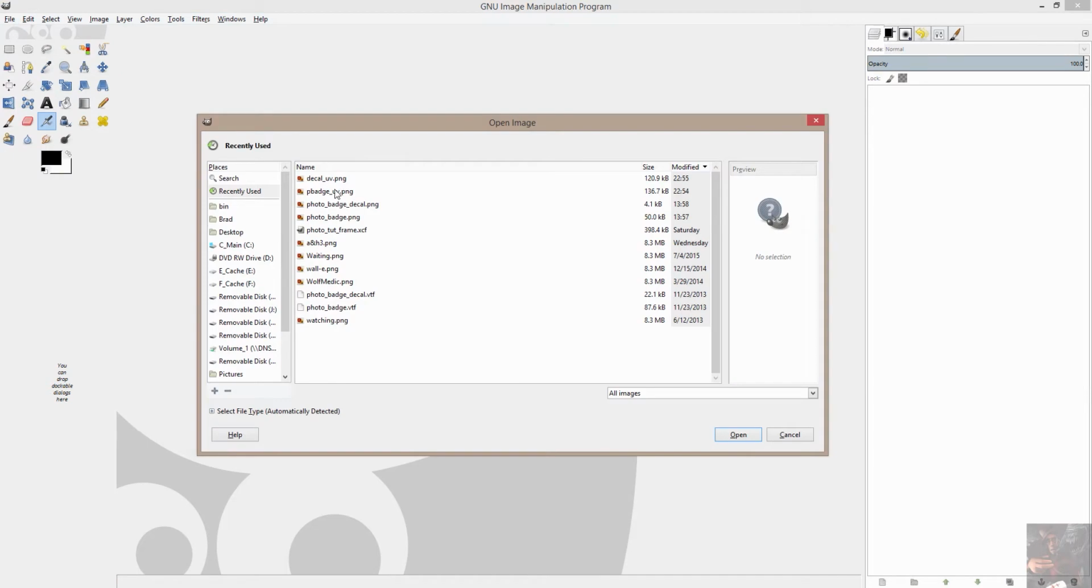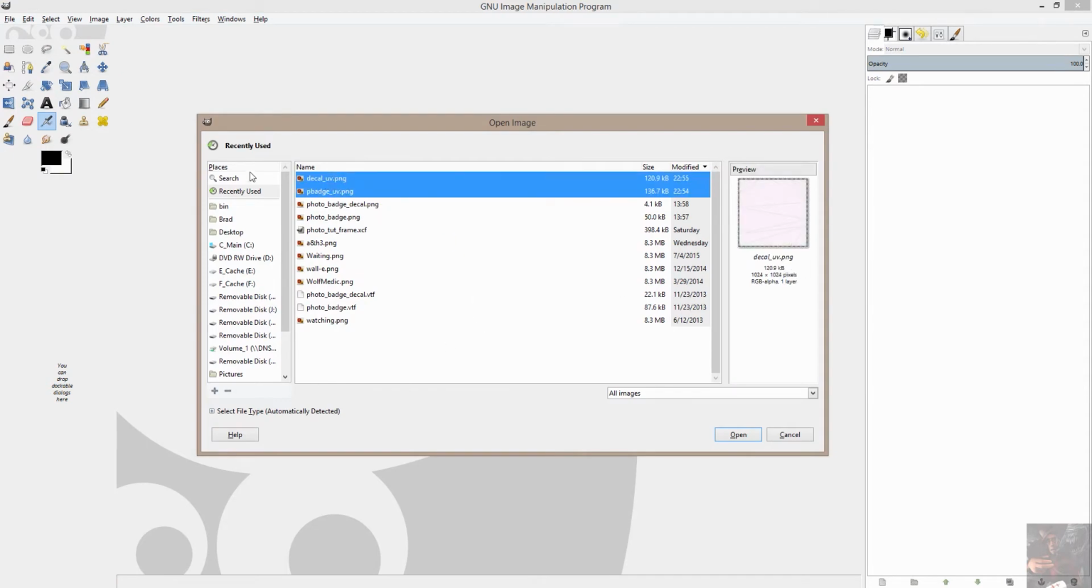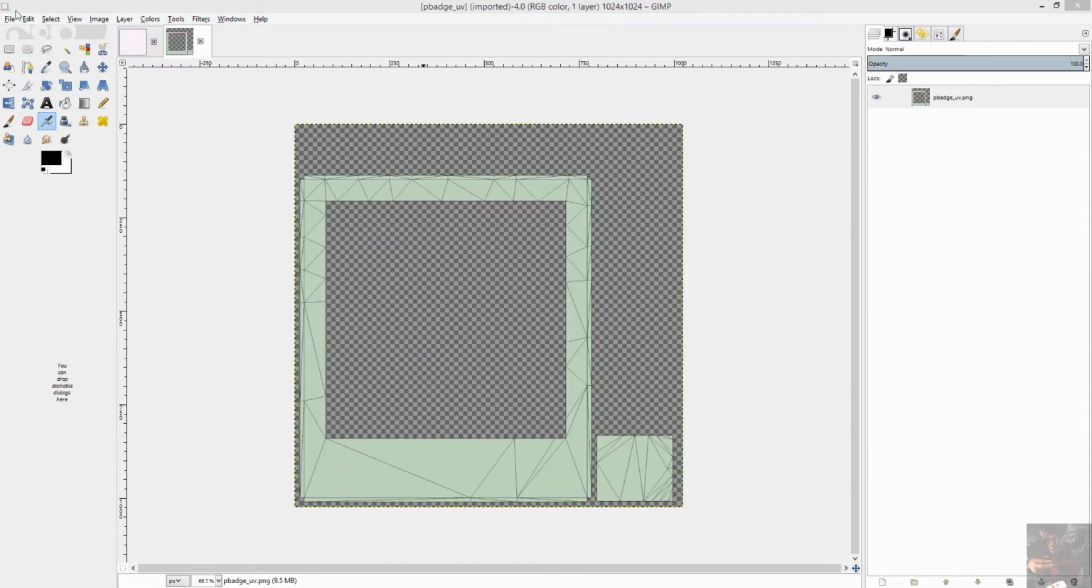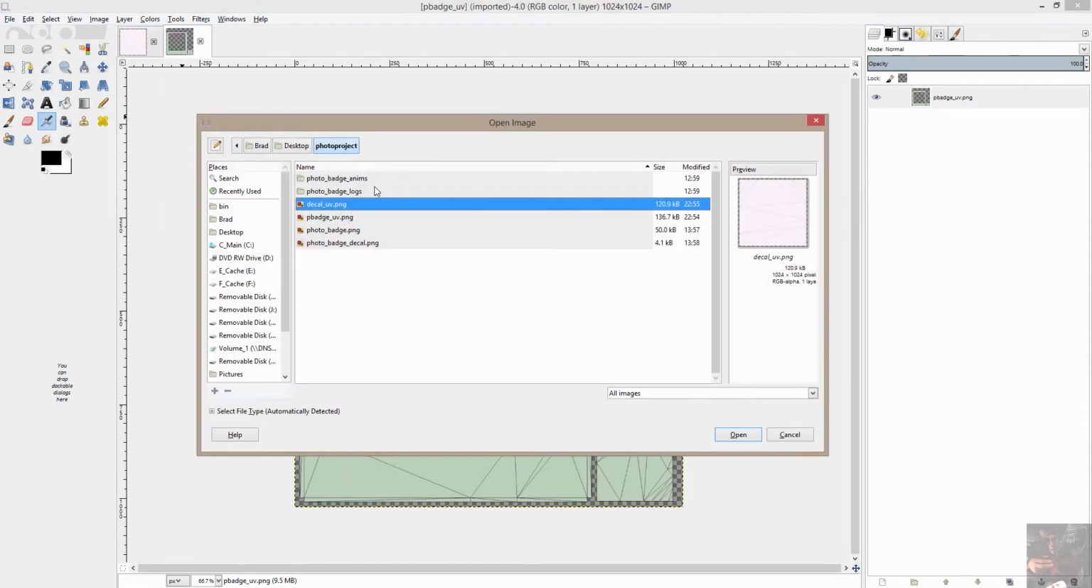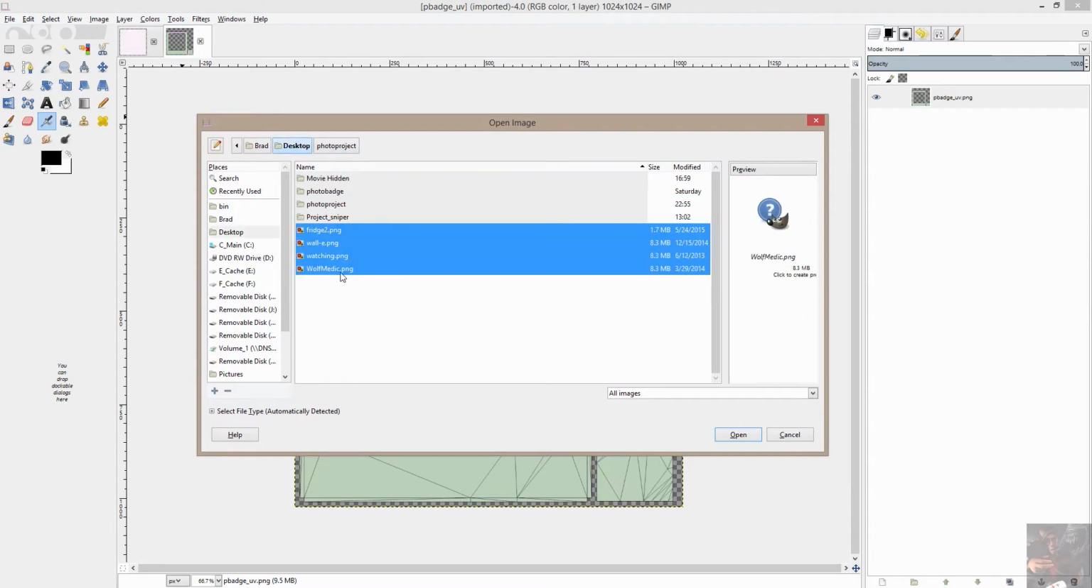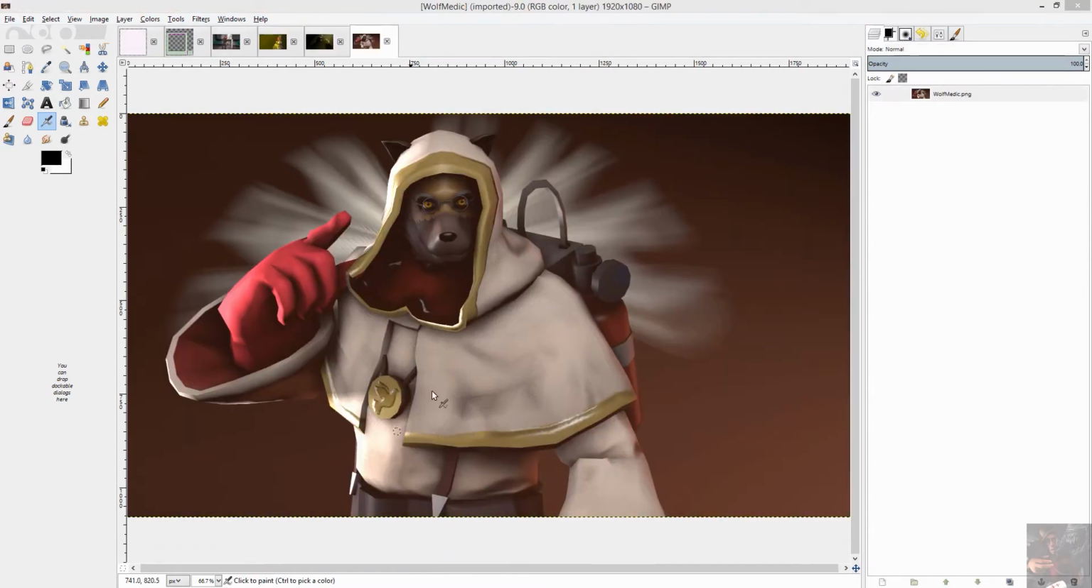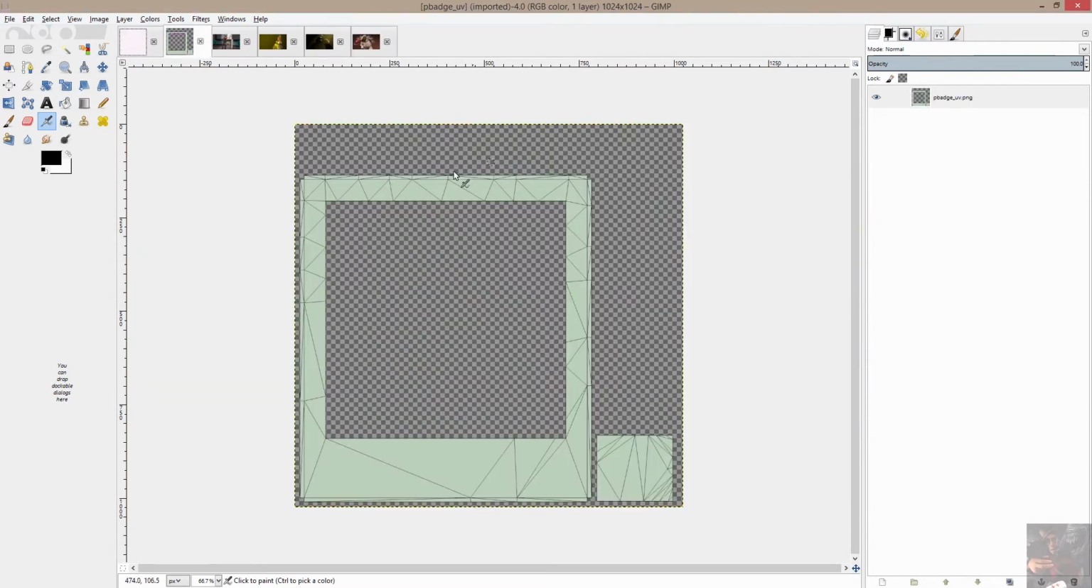So file open, and I'm going to open the badge UV, I'm going to open up Deco UV, and because I can't really float between folders and make selections, I'm going to open those 2 first. So there they are. Then I'm going to go back to my desktop, file open, and I'm going to pick up these 4 pictures and open them. Okay, so there are the pictures that I want to put on the Deco screen, and I want to repaint the actual photo frame so that it's pure white, and basically that's all I want to do with it.